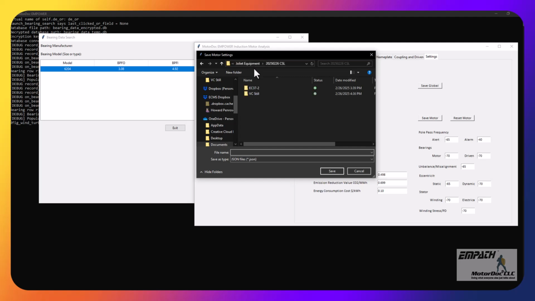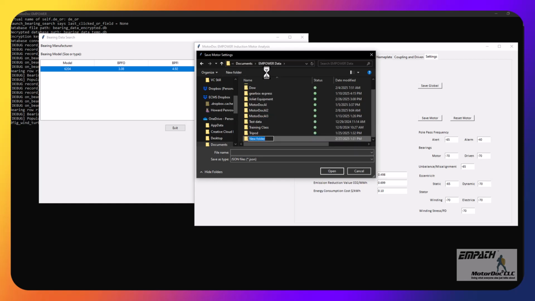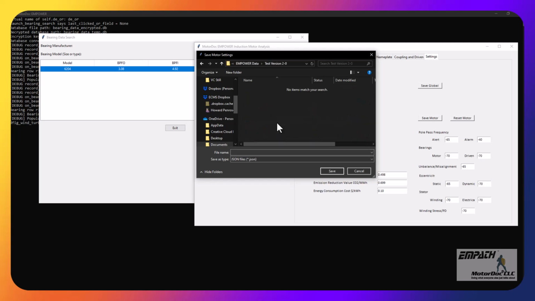And we are going to go into a new one. We're going to create a new machine. We're going to call this one Test Version 2.0. I'll use a dash instead of the point just for my own reasons, but I'm using Windows. Okay, so Test Version 2.0. So let's open up that. And we're going to call this the laptop motor. Okay, so there we are.